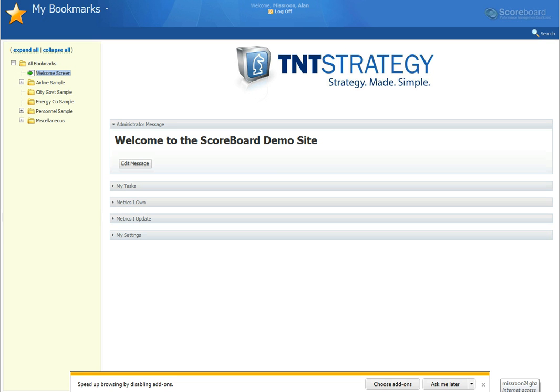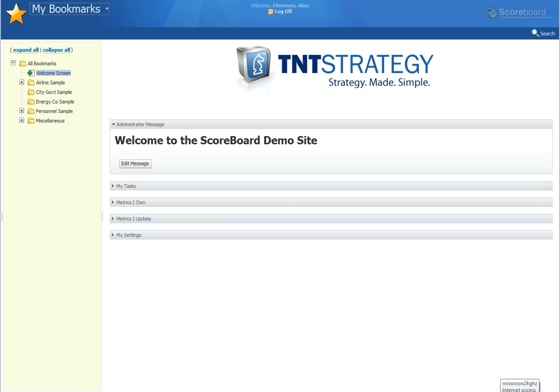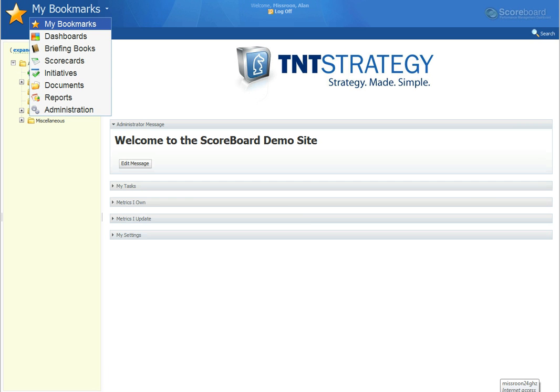In this brief video, we're going to explain the general navigation of the product. The main navigation is found on the top left. We have our bookmarks, which are our favorites that you see over here on the left-hand side of the home page.